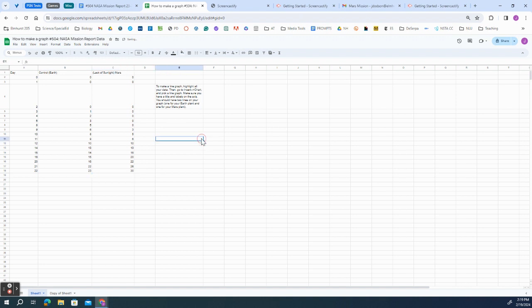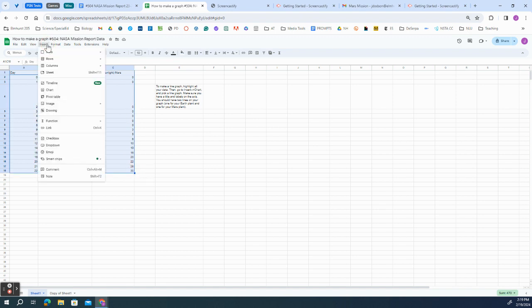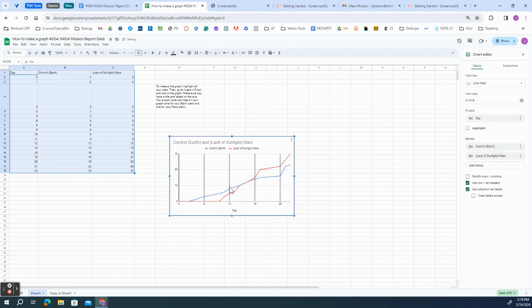And now we are going to get to the part where we actually make our graph. So you need to highlight all your data. And again, you're going to go to this tab up here. You're going to click Insert. You're going to click on Chart. And you're going to make sure that it's set to Line Graph.